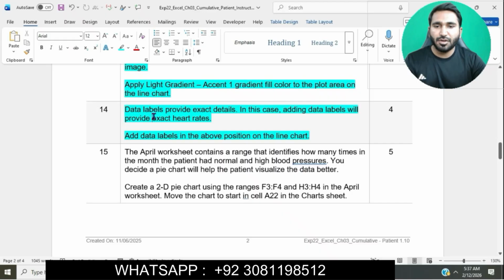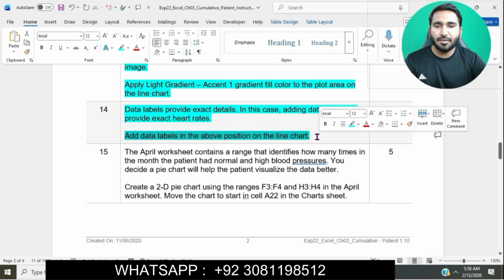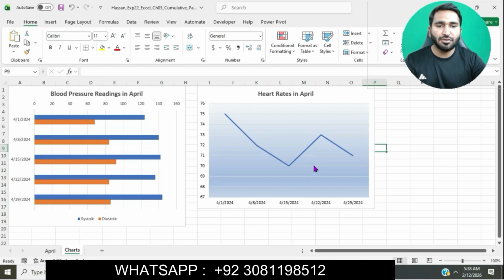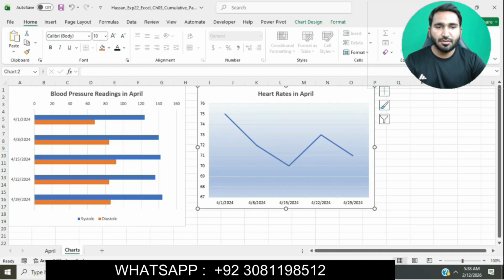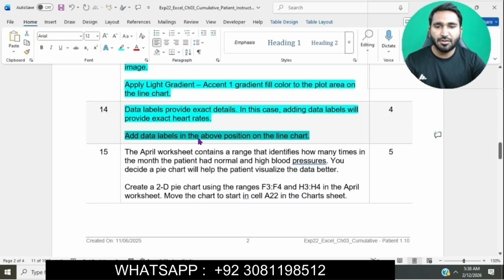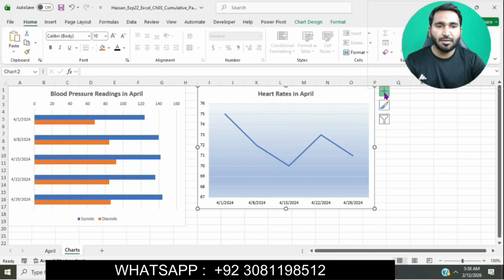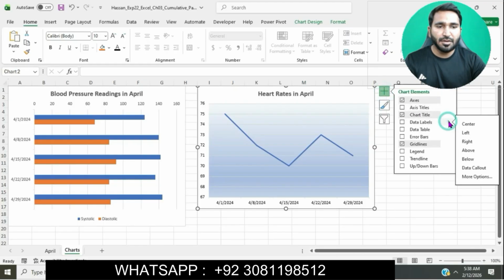So question number 14 is that data labels provide exact details. In this case, adding data labels will provide exact heart rates. Add data labels in the above position on the line chart. We will click on the chart element button and go to the data labels. Click on data labels, data label above position.